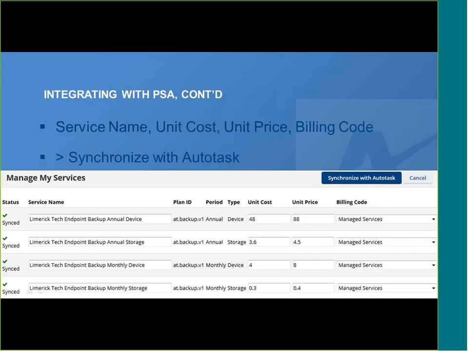Now, you don't need to use all of the services on this page. For instance, if you only bill monthly, you can go into the PSA and deactivate the yearly services. Even if you intend to bundle backup with your existing services for a flat fee, we recommend that you still use these services here to track your internal costs. You just want to set that unit price to 0.